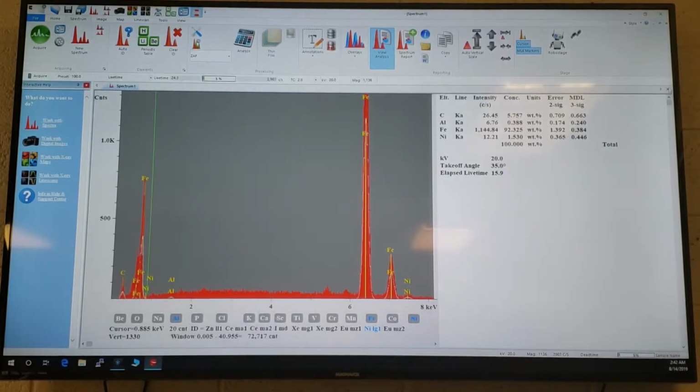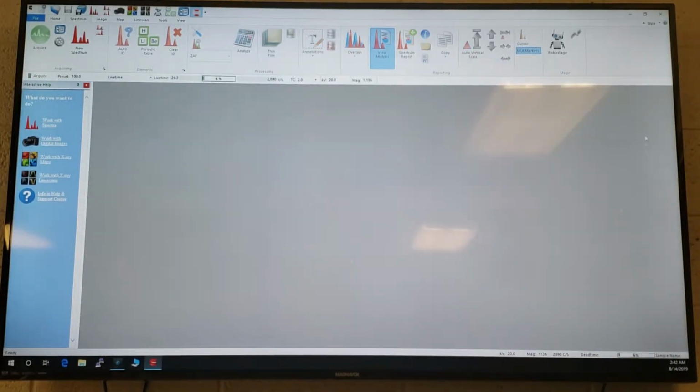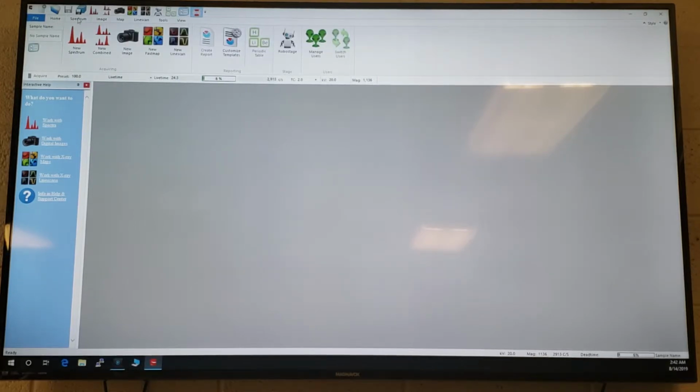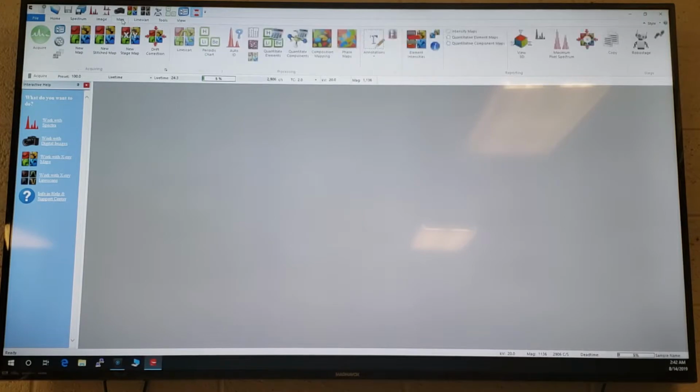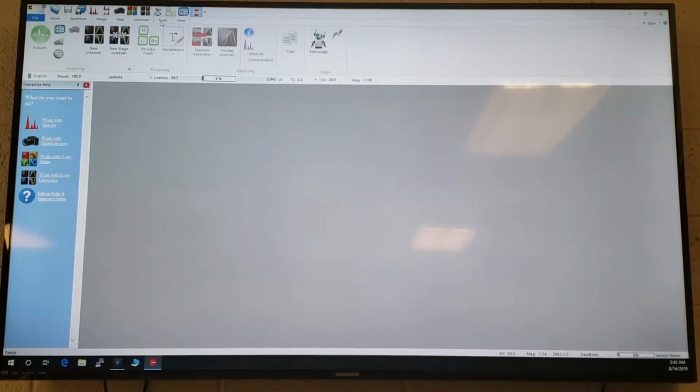So again, the spectral window opens as such. The software window opens as such. So realistically, if I don't feel like using the interactive help menu, I can just immediately go up here. See this? There's tabs up here. There's a home tab, spectra tab, image tab, map tab, line scan tab, tools tab, right?